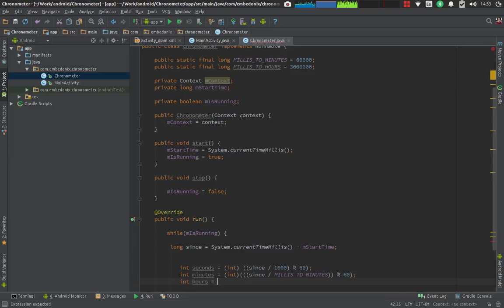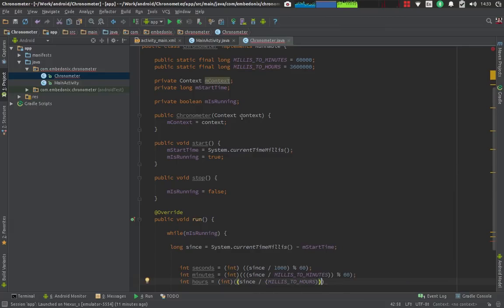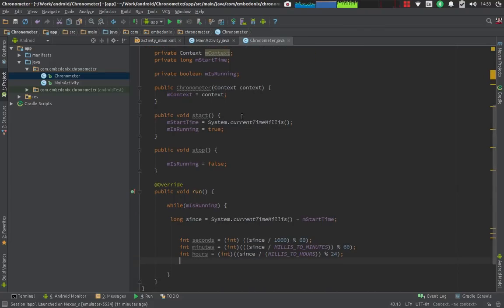Int hours equals int, we already cast it, so I open two braces. Okay, since divided by MILLIS_TO_HOURS. Then we want a remainder by 24. Okay, that's also done. Now we have the correct division of time.